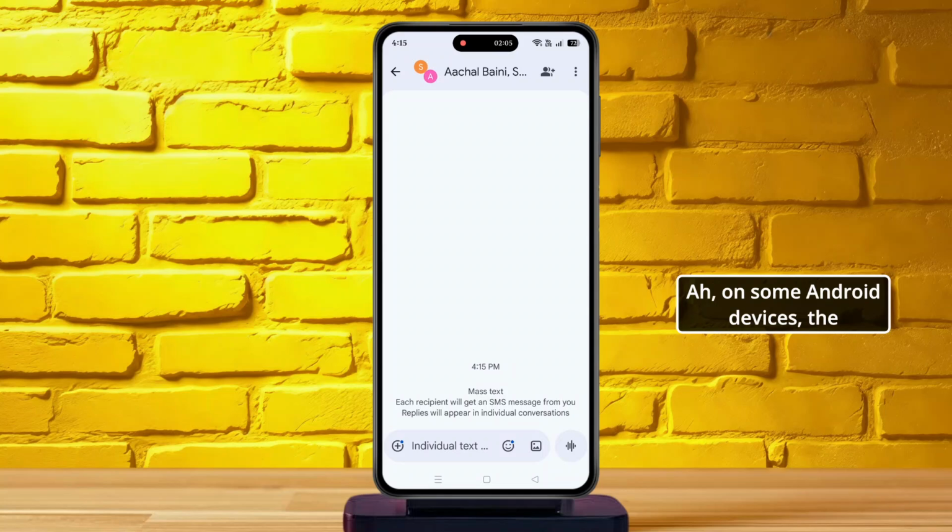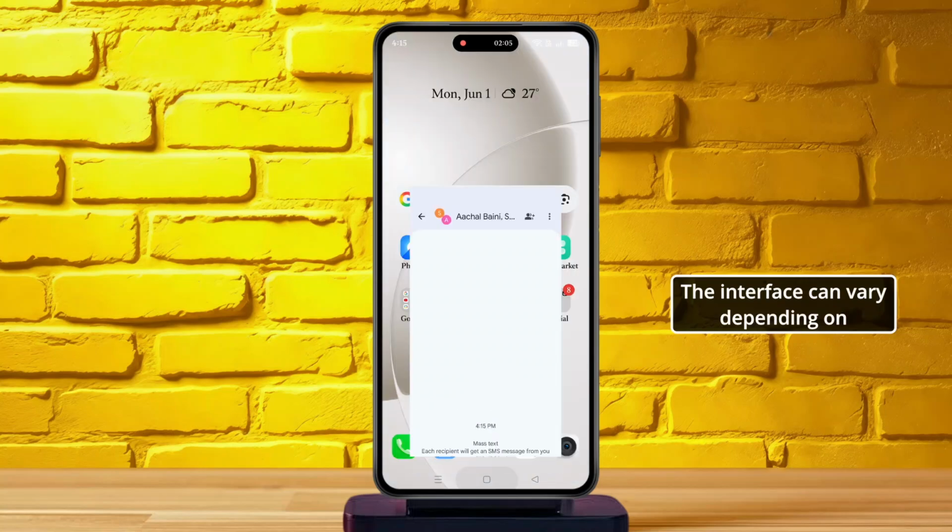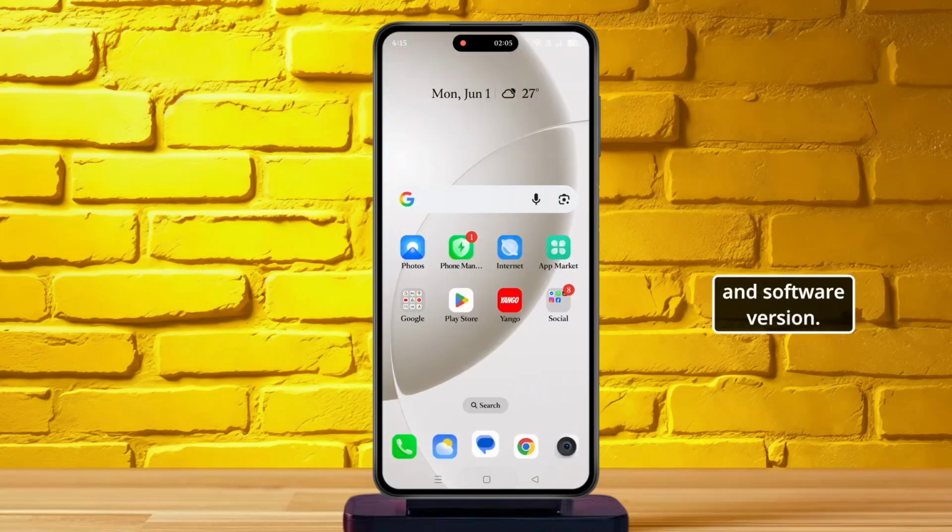On some Android devices, the Messages app may automatically create a group conversation when you add multiple contacts. The interface can vary depending on your phone model and software version. That's it. This is how you can send one message to multiple people using the Android Messages app.